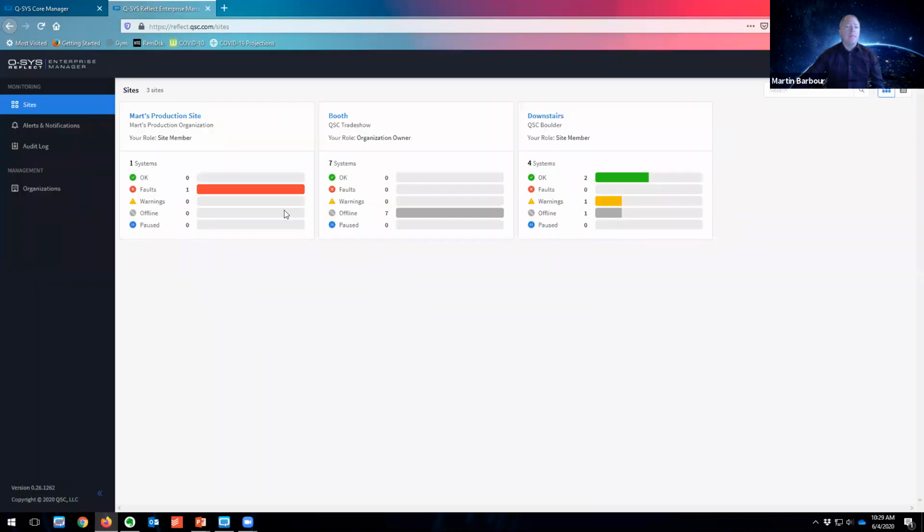And what we're looking at now is effectively our homepage, which gives me as a user visibility to all of the sites that I have access to. You'll remember from the organizational architecture illustration, my first slide, I have access as a user to 3 separate organizations. My own organization, a QSC trade show organization, and a QSC Boulder office organization.